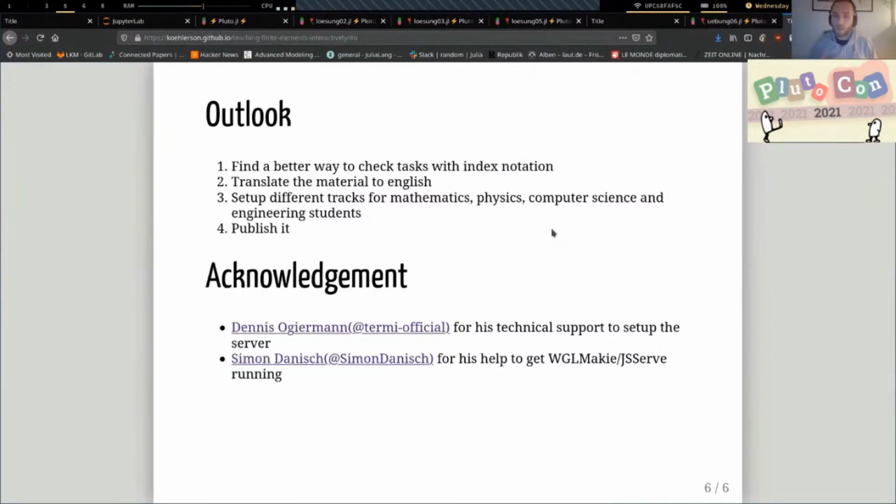So for me, I need to find a better way to check tasks with index notation, especially with tensors, but also to integrate Symbolics.jl for a better way to check symbolic tasks. I want to translate the material to English, and if anyone is up to it, it would be very nice to have different tracks for mathematics, physics, computer science, and engineering students, and then afterwards publish it such that everyone can access it.